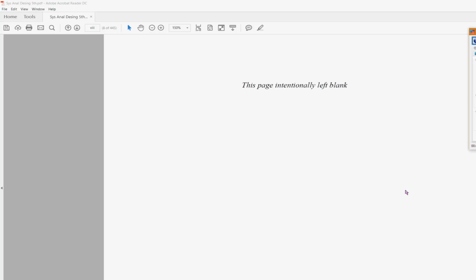Hello guys, today I would like to introduce to you how to change the background color in Adobe Reader. It works on version 6, 7, 8, 9, and 10, and it's very simple.